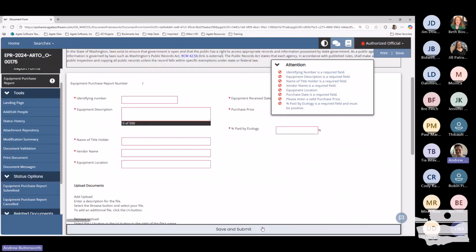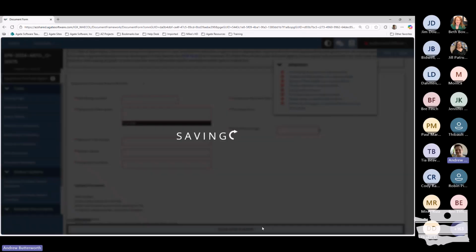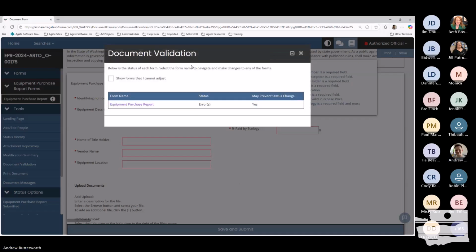And just like if I tried to submit one of my other applications, if I selected that button, but I still had error checks that were active, it would let me know with document validation where those error checks are and what I would need to do to resolve them.